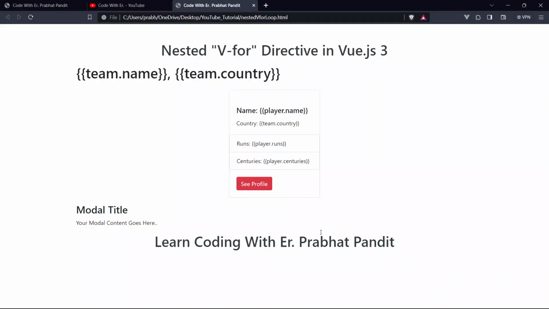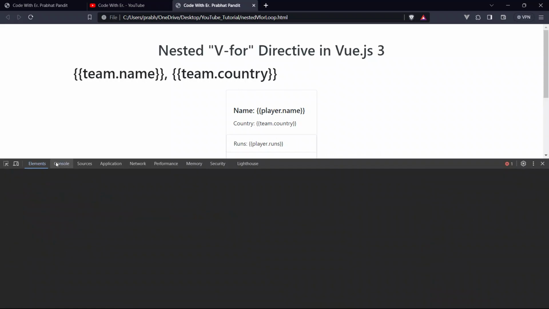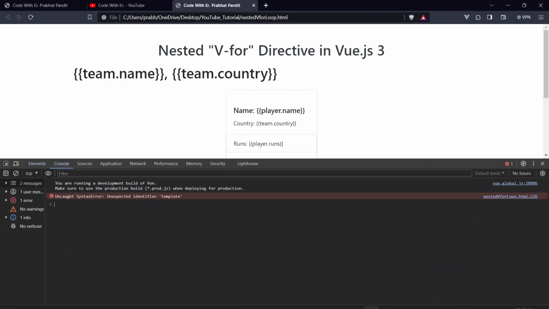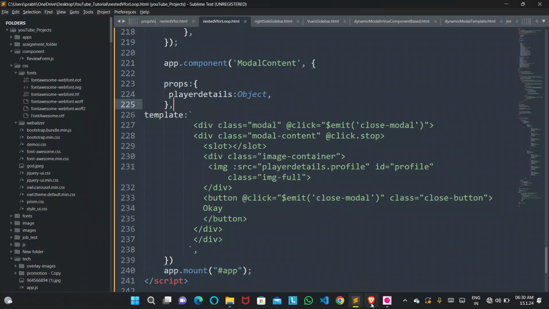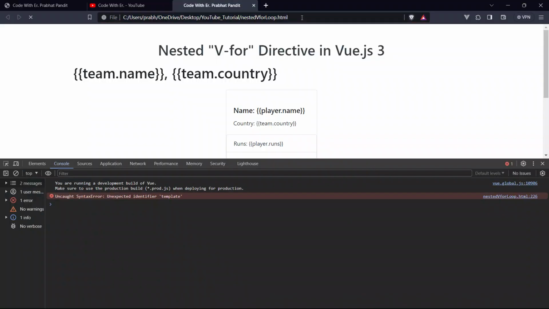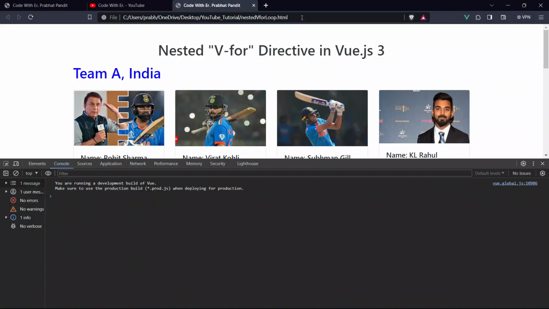Yeah, so we have got an error. Go to the developer tool and let me see what the issue is. Template is undefined. Why? We have to put a comma here. So put a comma, save your code, go to the browser and refresh the page. Everything is fixed, there is no error in the console. So close this developer tool.